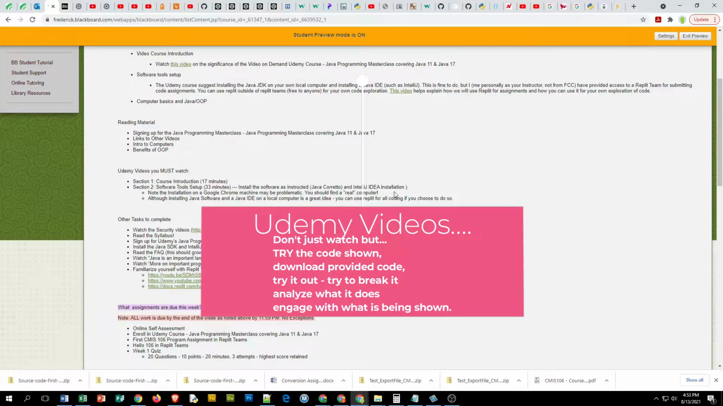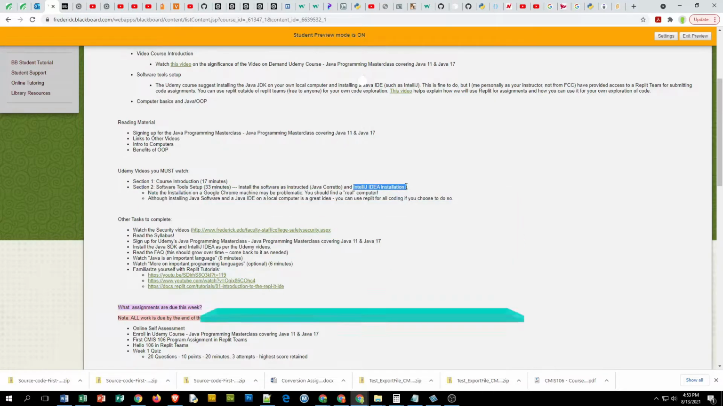By the way, you are welcome to install the Java JDK as well as IntelliJ, which is the IDE that is used in Udemy. However, I've actually set this up so that you can use Replit for your coding as well as Replit Teams for graded coding assignments. So you can install the Java JDK as well as an IDE, which I think is really a great way to go. But I've tried to set this up to make this a little bit less painful for you so you don't have to do that.